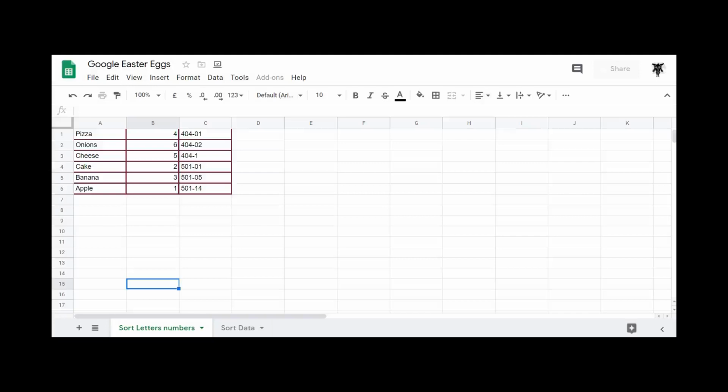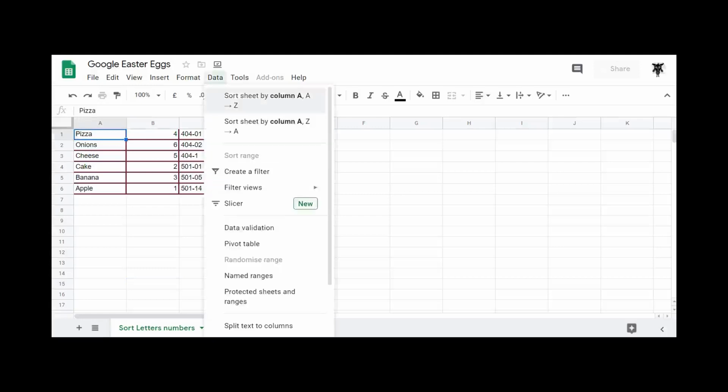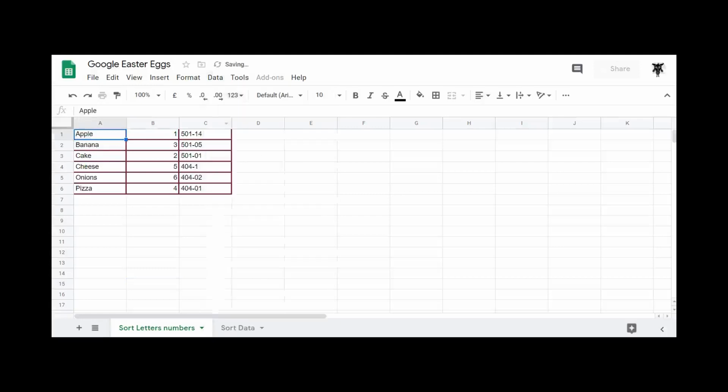So first, for example, let's have a look at our data. In column A, we want to sort alphabetically from A to Z. I can click on any cell in column A, and I can go to Data, Sort Sheet by column A, and that'll sort the entire sheet by column A.